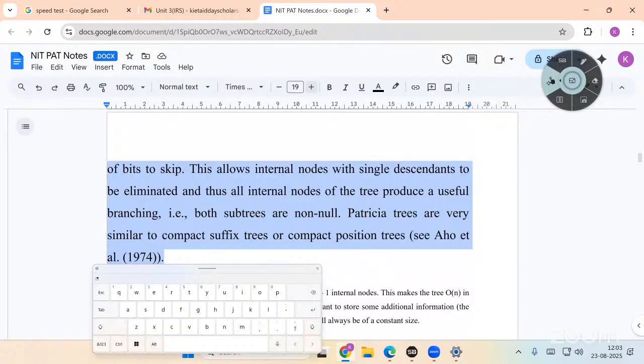This is given by an absolute bit position, or by a count of the number of bits to skip. Full stop.